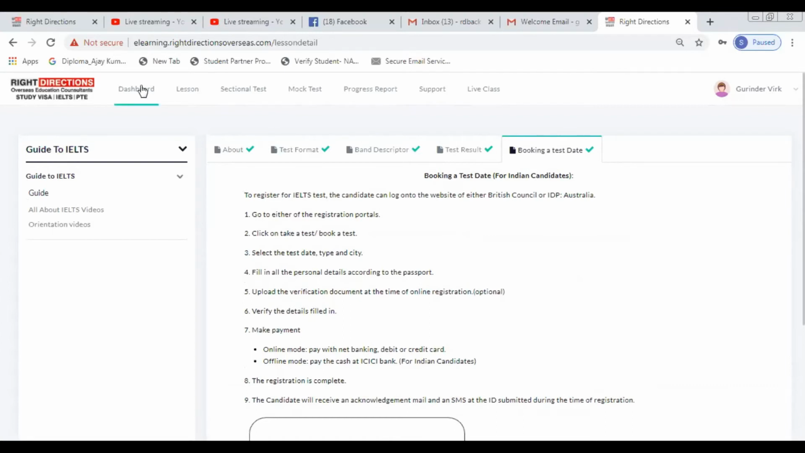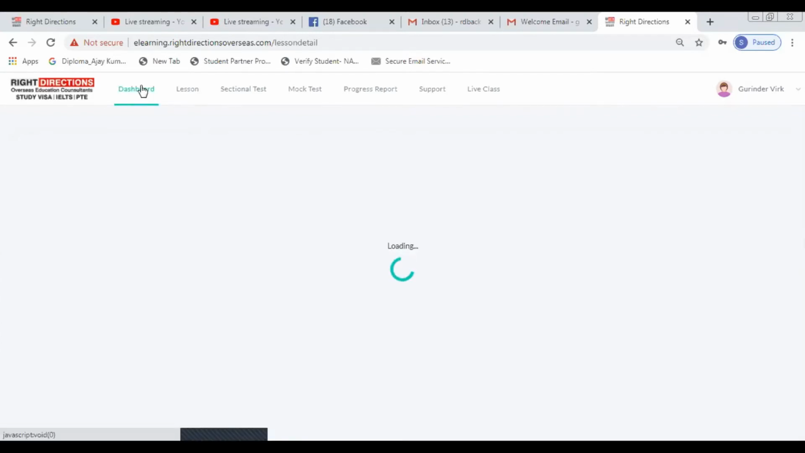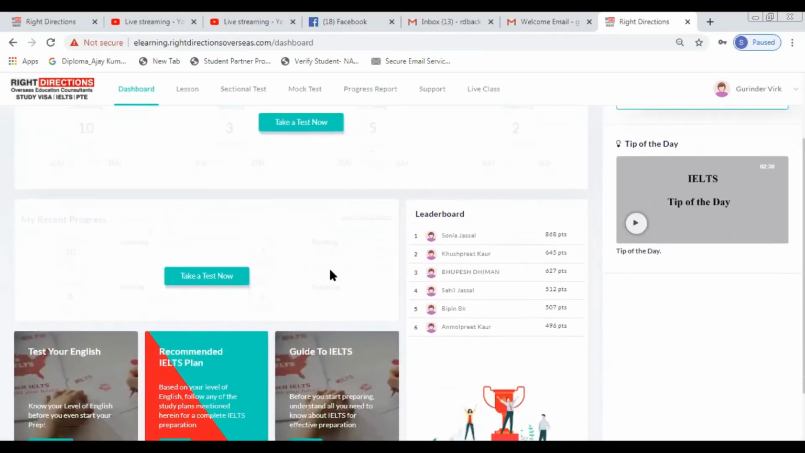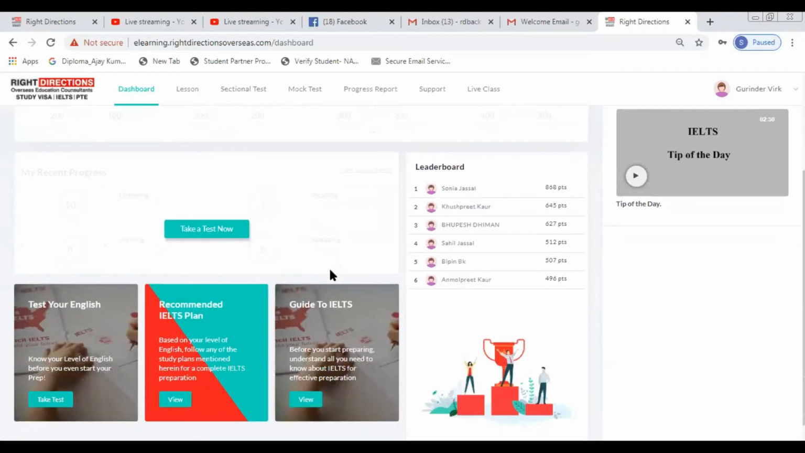Now I'm clicking the dashboard so that I can go back to the page right here. Those who want to go through different types of plans to prepare can go through the recommended IELTS plan. You need to view this particular part, which would lead you to the next page, and it's taking some time.